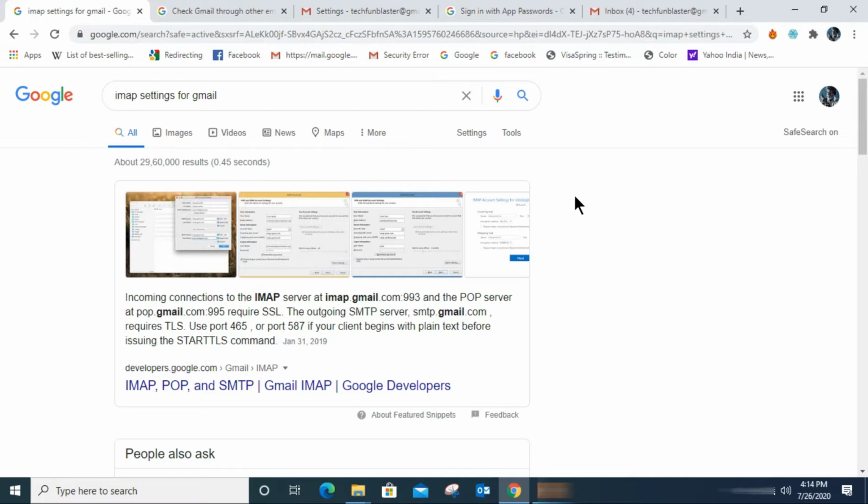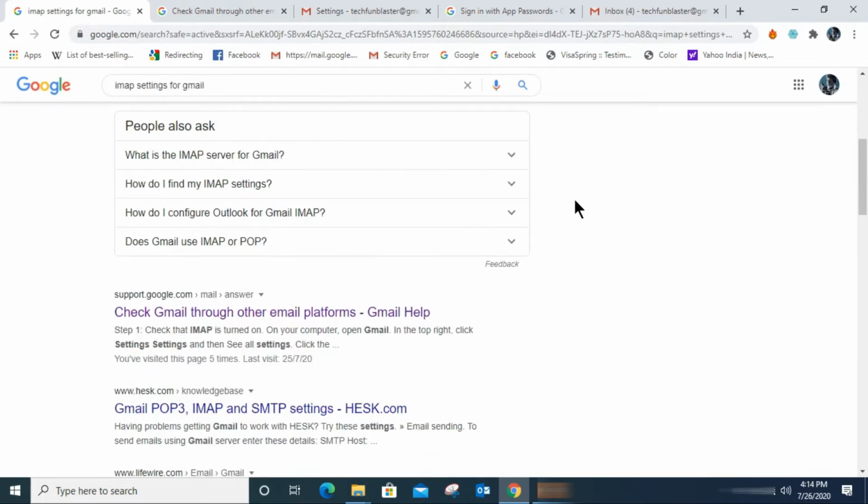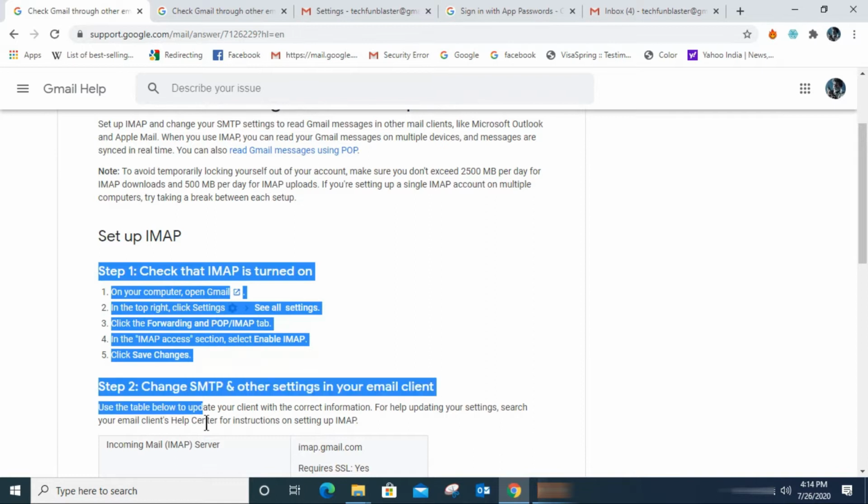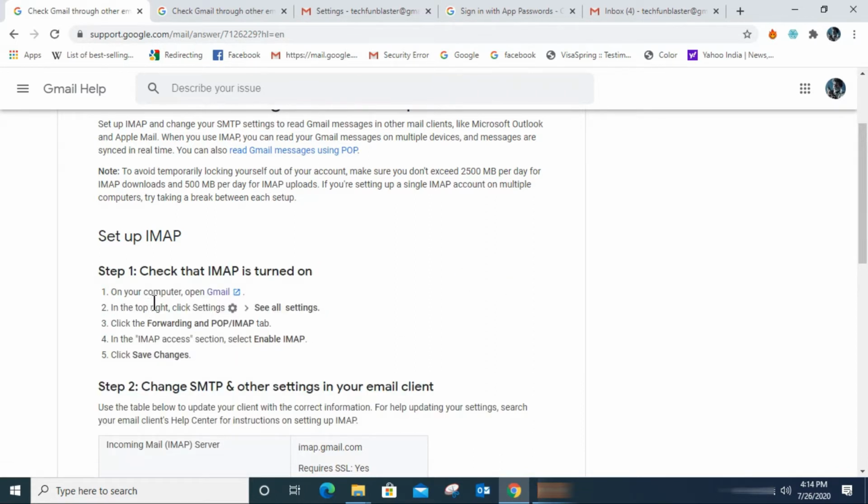Now, maybe the first or second link shows check Gmail through other email platforms. For us, the other platform is Outlook. So click here. And these are all the settings you have to follow. The first thing is you have to access your Gmail account, and then you have to change the settings, which is POP and IMAP. All right, and enable IMAP. If it is POP, you have to enable POP and then save it.